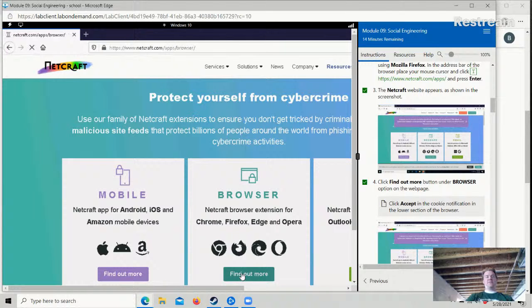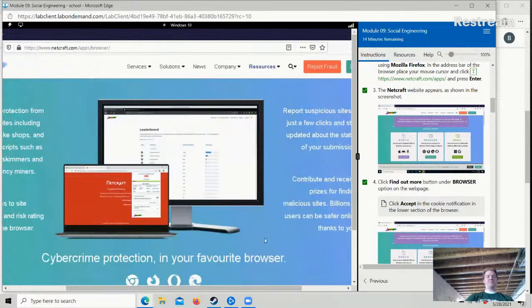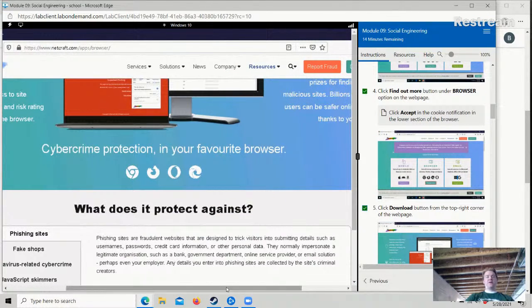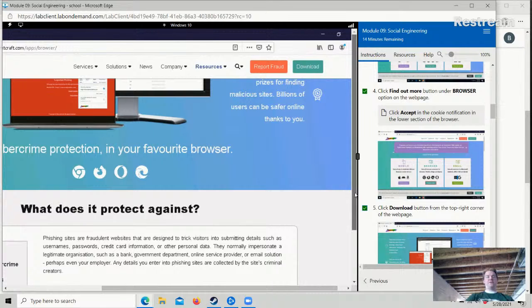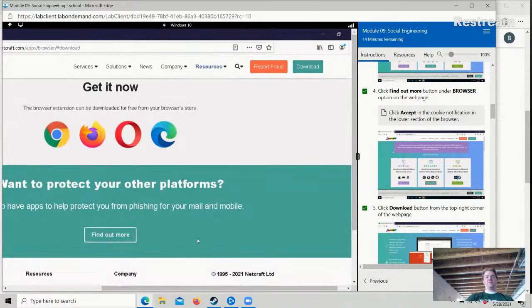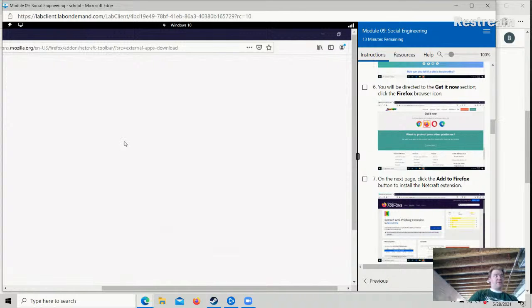Okay, and so you find out more about your browser. And see, look, it's just protecting yourself from cybercrime. Ensure you don't get tricked by criminals. All right, you click accept. And then what you do is you download from the top right corner of the page. I look for the download button. We're getting it for obviously our Firefox. That's why we click on the Firefox symbol.